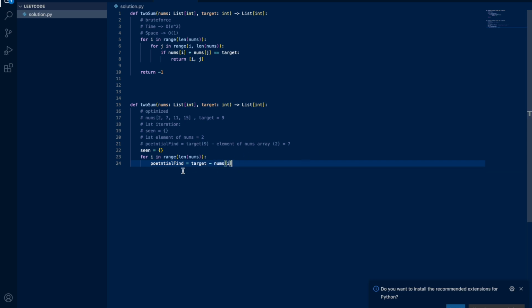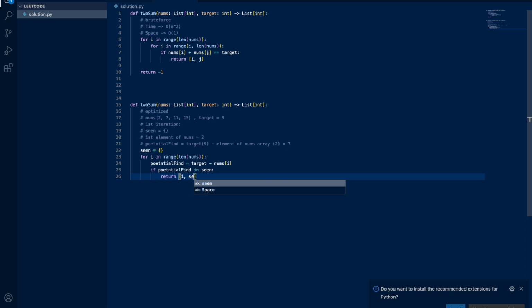So it will run every time and we'll have a different potential find in every loop, in every iteration. Now we'll see if potential find is already in the dictionary, like we've already seen it or not. If it is the case, we will return the ith index and the index of the location where we find the potential find.